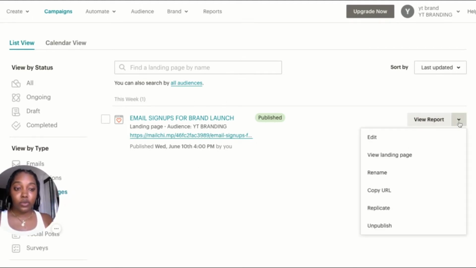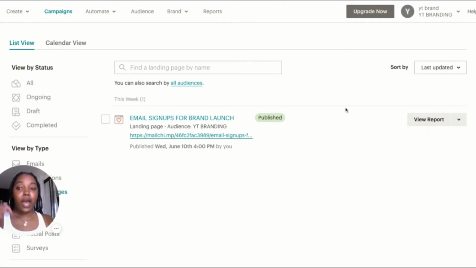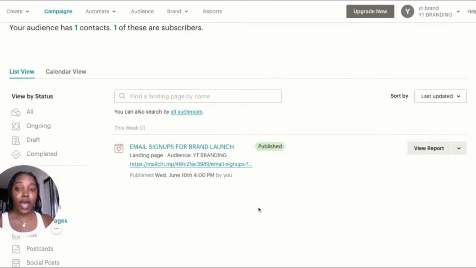As far as view reports, you see it says edit, you can edit this. You can view your landing page, rename it, copy the URL. This is basically the same URL of what you want people to sign up for. You can replicate this and then edit that one so you don't have to go through the whole process all over again. Or you can unpublish it. If you don't need the landing page anymore after your launch date, all you can do is unpublish it and you can go on to actually building out new emails. So that's literally how it works.